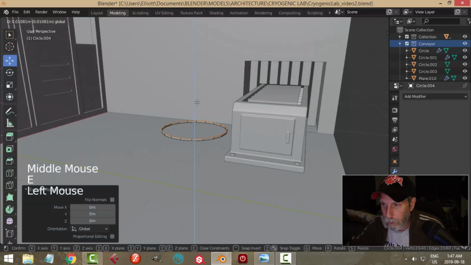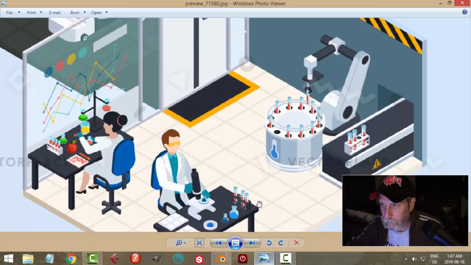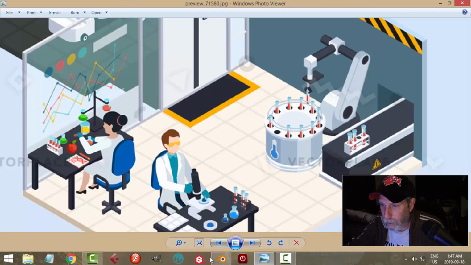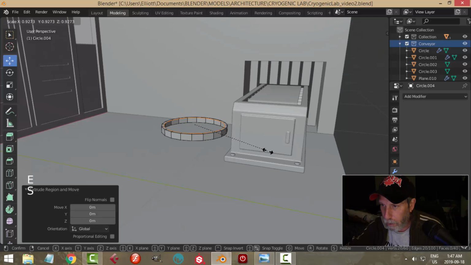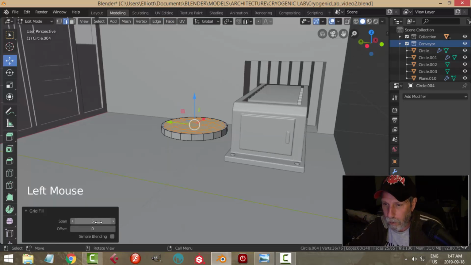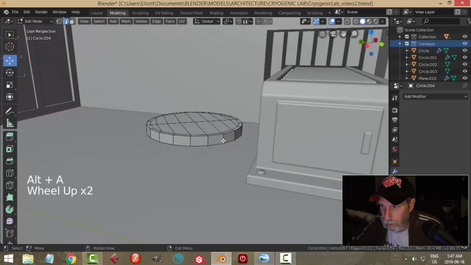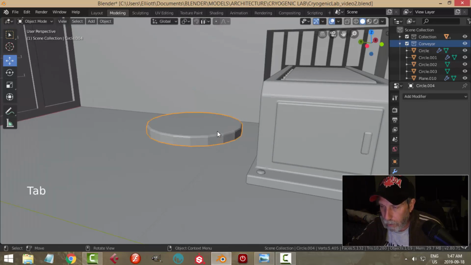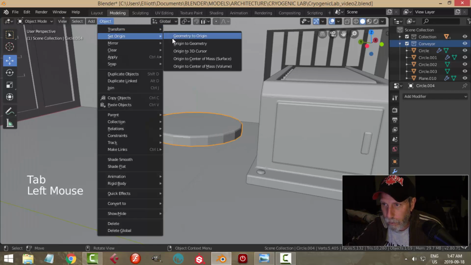Let's extrude it up a little bit. And this is going to be closed off, eh? It's E and S. And let's grid fill this with a small number. Let's try 2. Let's bevel this edge and just put 1 segment in. I'll end up with a subdivision surface on that.